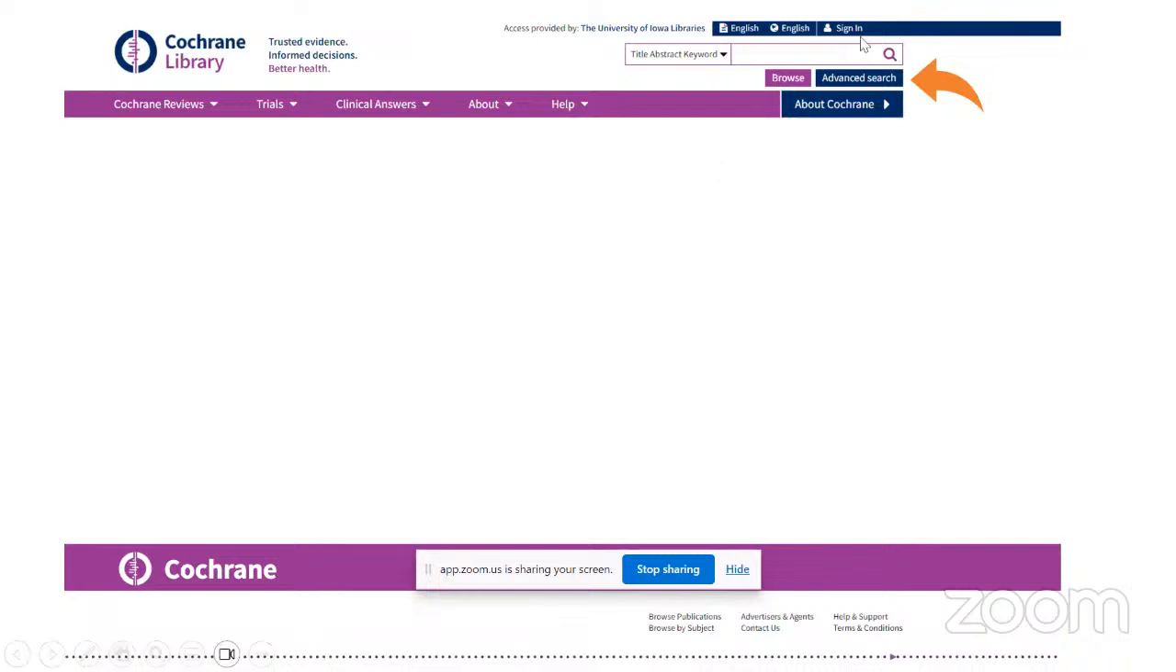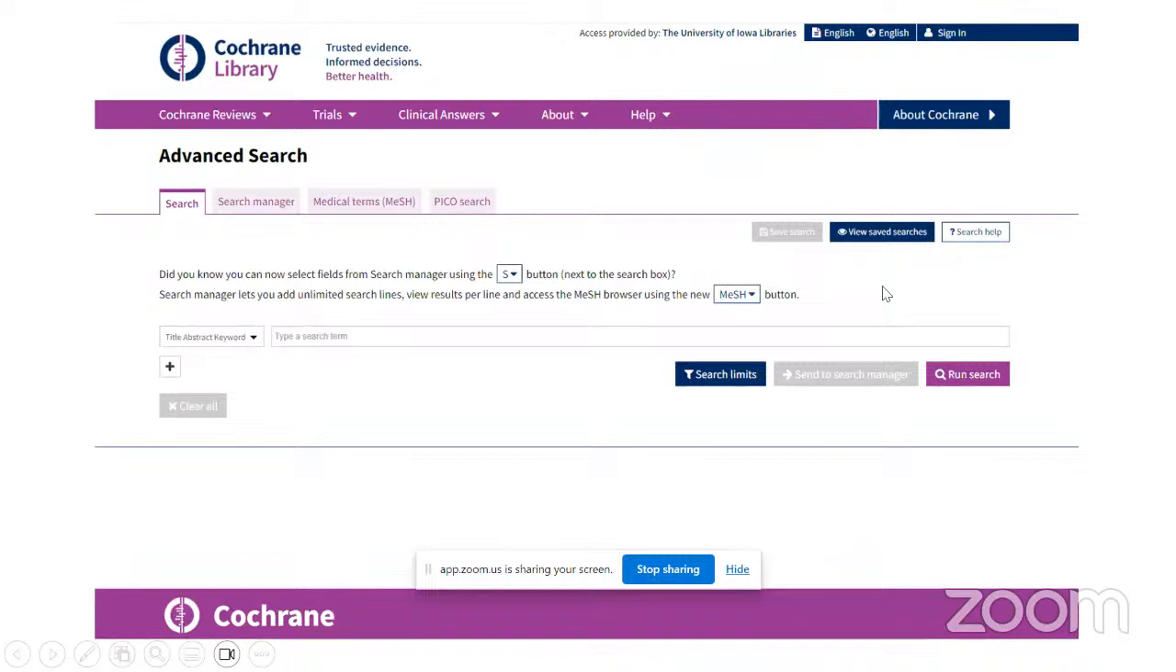So when we start searching, you want to click the advanced search bar. If you click on that, you can see 4 tabs that appear: the search, then the search manager, the medical terms or MeSH, and then the PICO search. The first is the search bar, which is just basically searching keywords, or writing any term like blood pressure or hypertension.